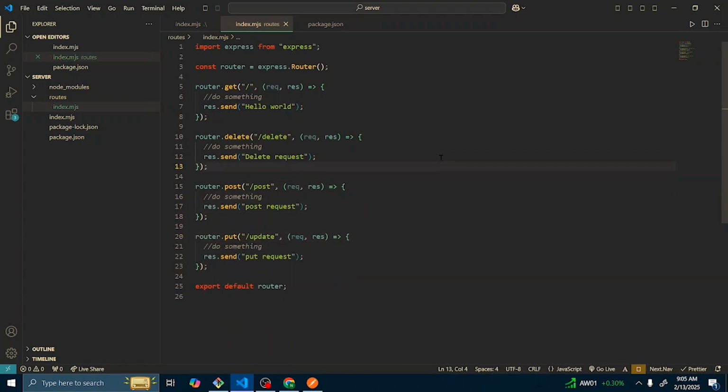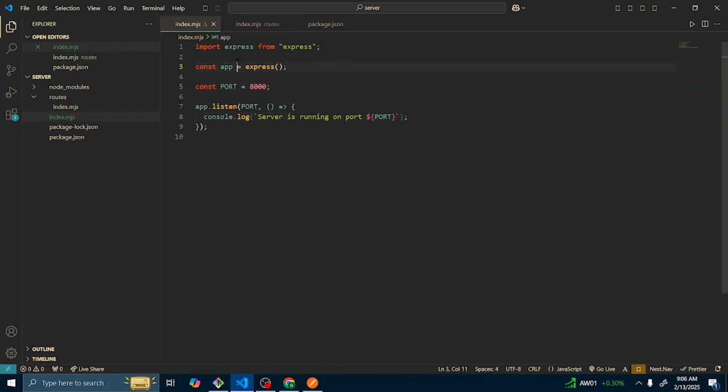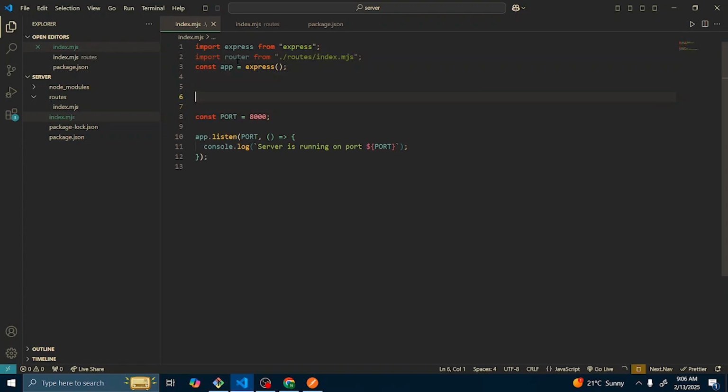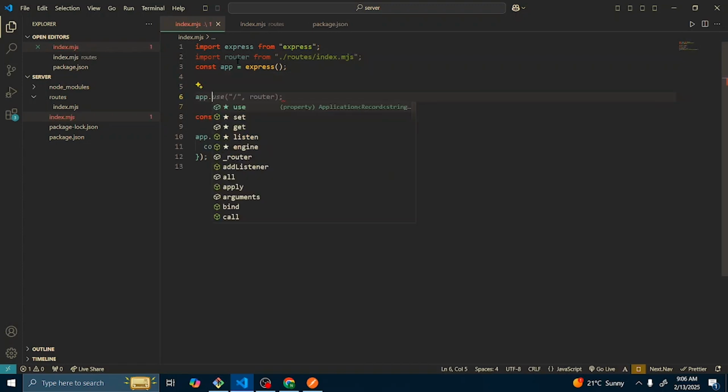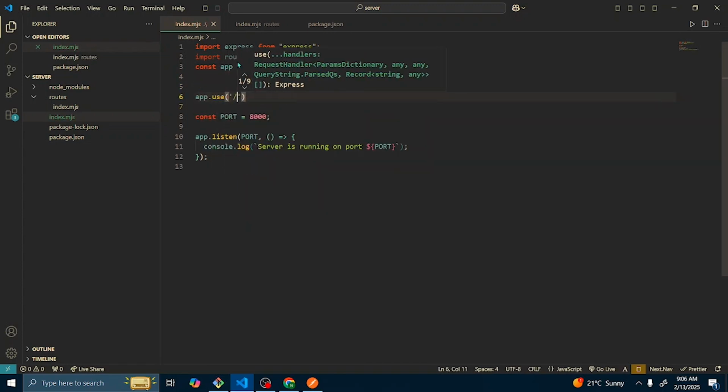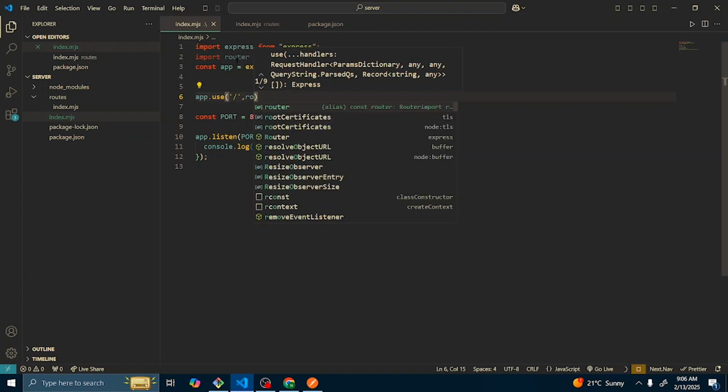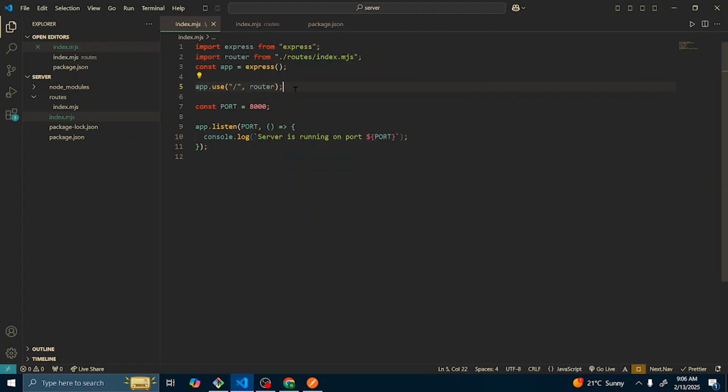Okay, like that. So we have all our routes inside one file. Then the next thing that we should do is now bring in this file inside index.js. So what we'll do, we'll just do import router from routes index.js. Then we can do app.use slash router. Now this is how we can create middlewares inside Express using use.